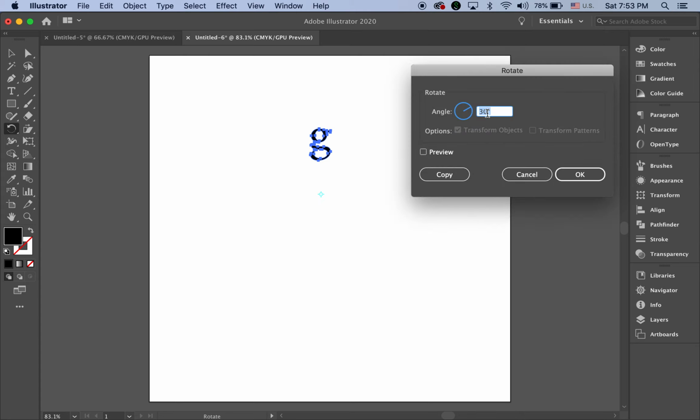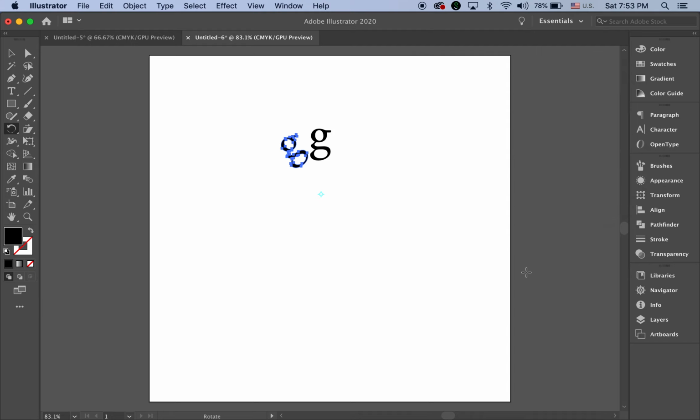Now angle. The perfect circle is the 360-degree angle. So a 30-degree angle means there will be 12, right? Yes, 12 letter G's making a circle like a flower. So let me try this. Copy. See? Once you're done, like we did, you can repeat the same procedure by holding down the Command and D key.